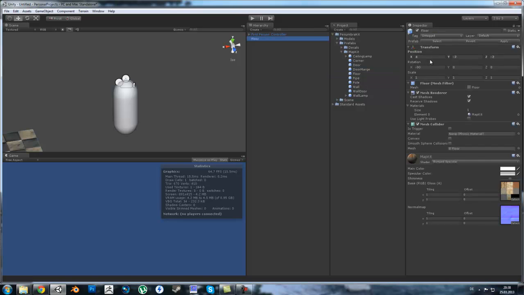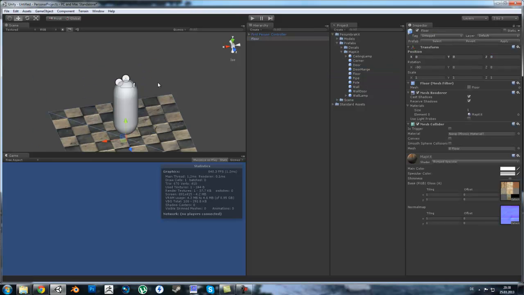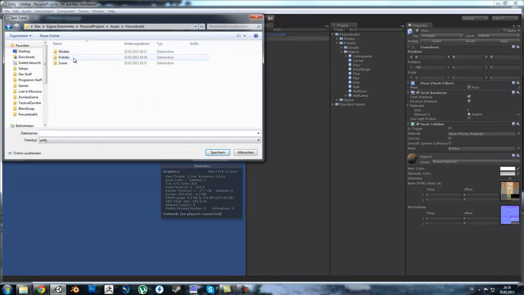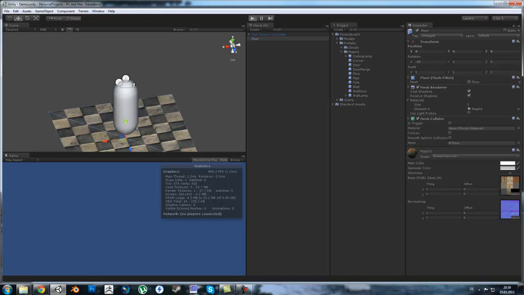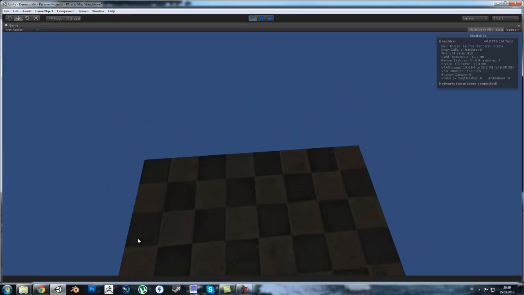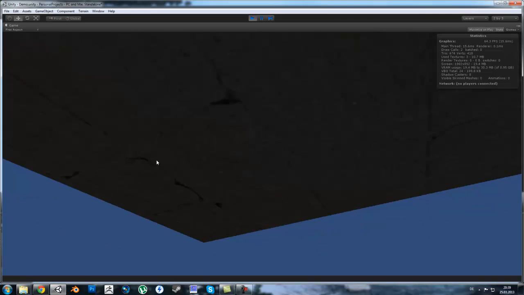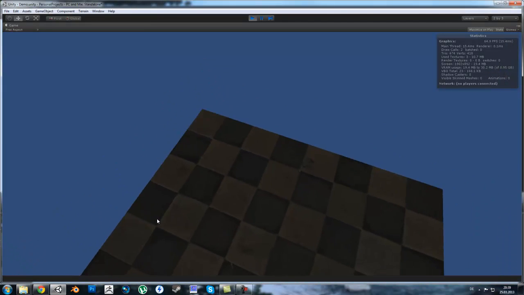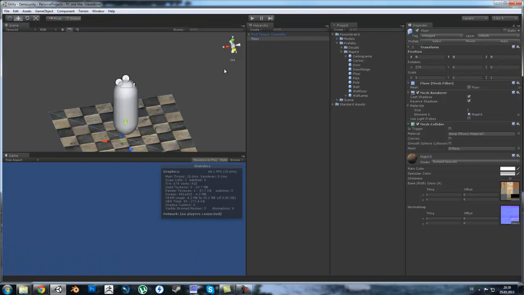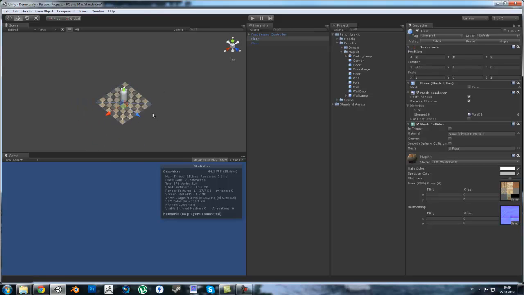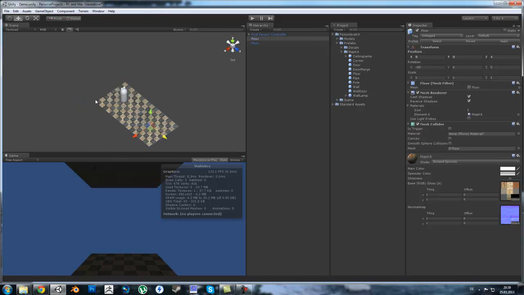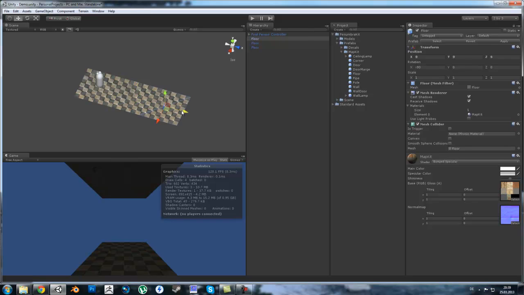Then let's add a floor, make sure it's on 0, 0, 0. And now let me save that. You have already a ceiling and the floor you can stand on. Then let's make quickly a small room.